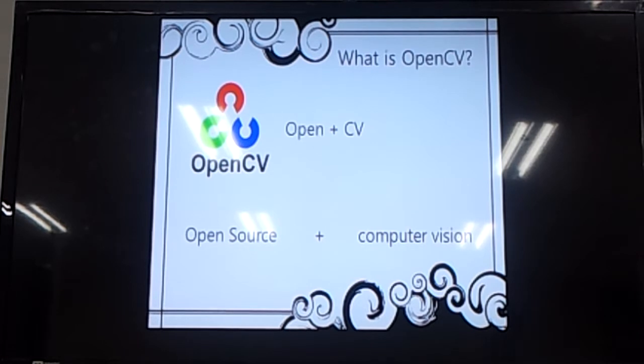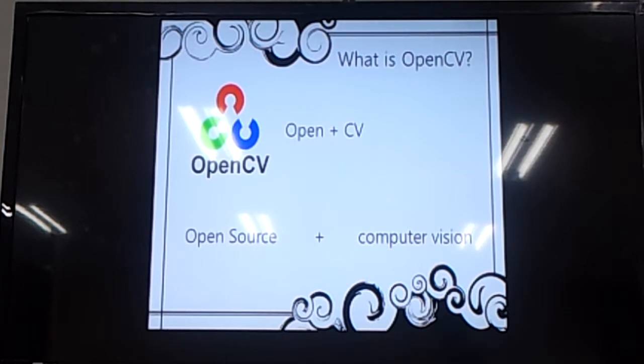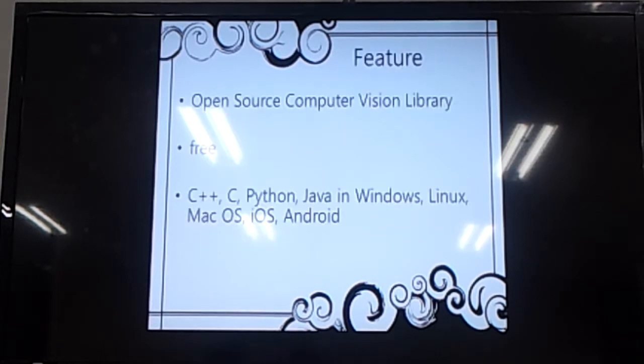What is OpenCV? OpenCV is short for open source computer vision. The picture over there is the logo of OpenCV. OpenCV was built to provide a common infrastructure for computer vision applications, and now the features of OpenCV.